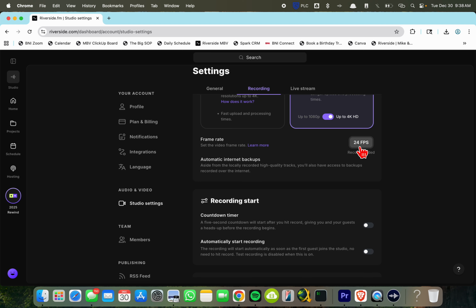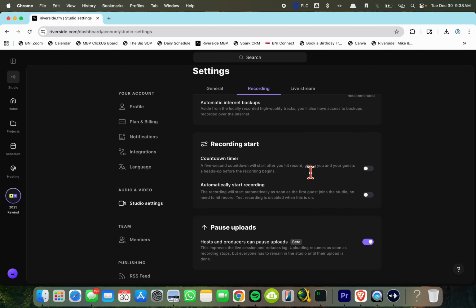You can do frame rate. Oh, it's not even letting me change it. Countdown timer. I never have that on, because if you're recording with a client, why do you want it to count down from 5? It's just going to make them feel awkward.